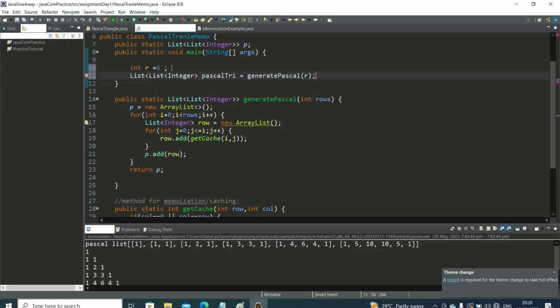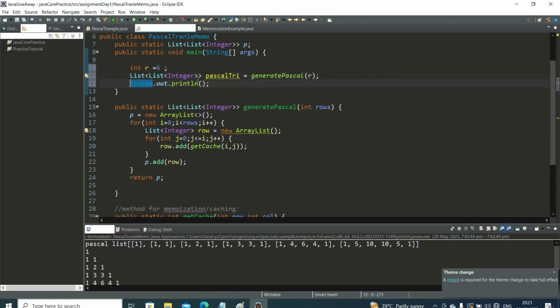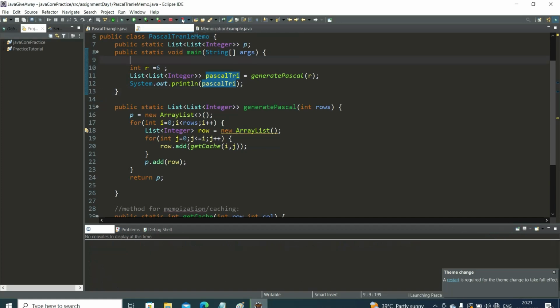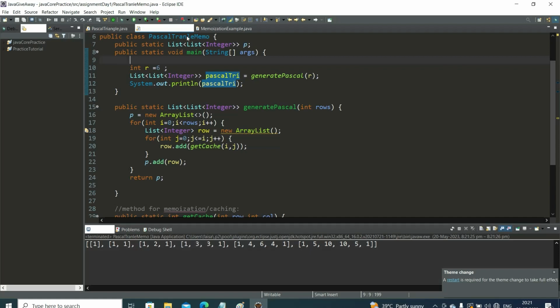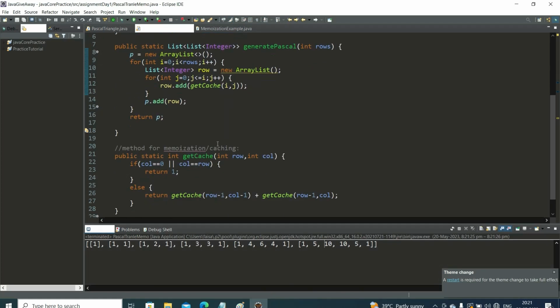Now we are done with our program. Here it's showing some error. We have to resolve this. Yeah, we will print this out. We can print like this. I will save the program and run the program. So you can see here the input I have given is 6 rows. It created 1 2 3 4 5 and 6. So this code is working.